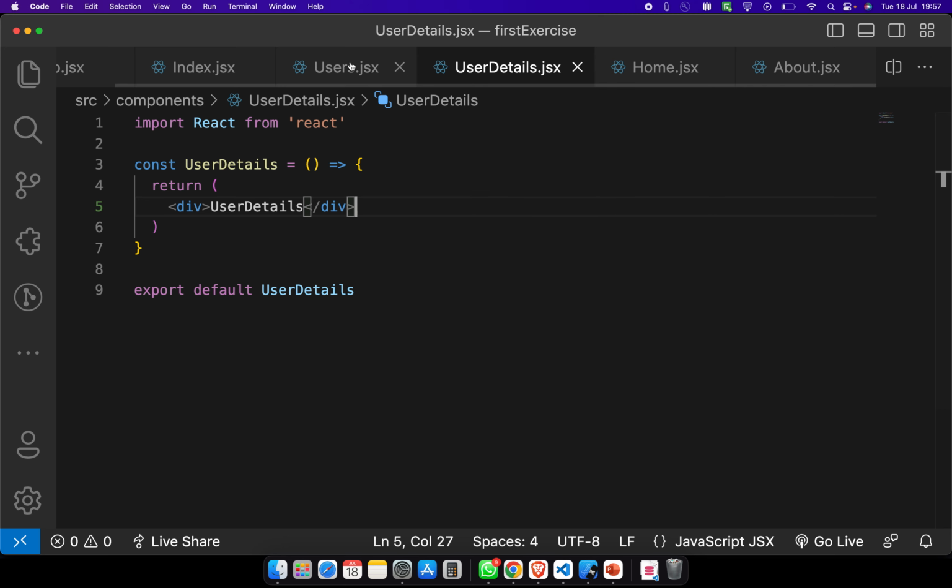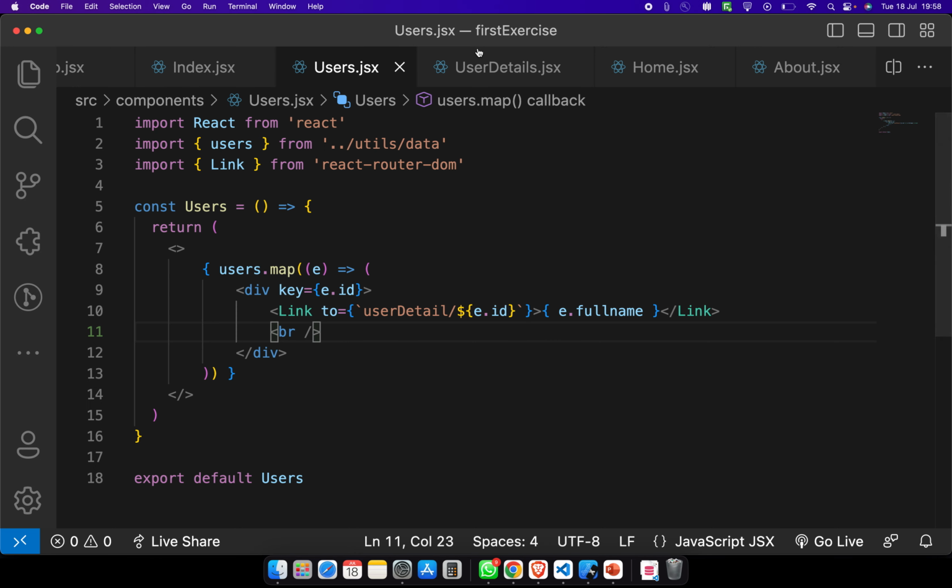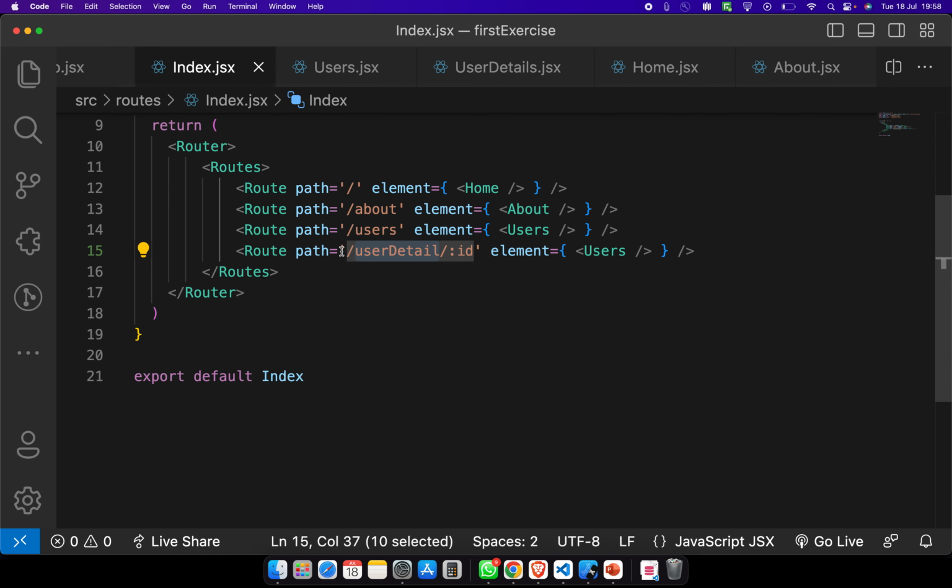Okay, so back to this code, let's just clean this up. So we'll go to this. You see that the route isn't working. Why? Because we have users appended here. So we are going from users component to user details. So what we need to do in the routing here, index routing, is append user/user detail.